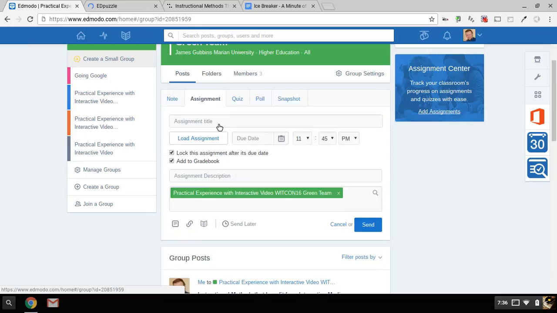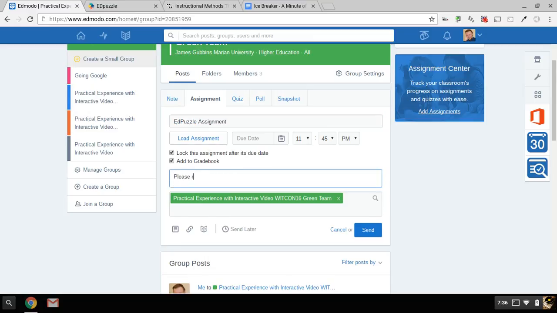And I just simply have to copy that link out, go back to my posts, and say Edpuzzle assignment, and give it a description. Please review the Edpuzzle and click turn in when done.